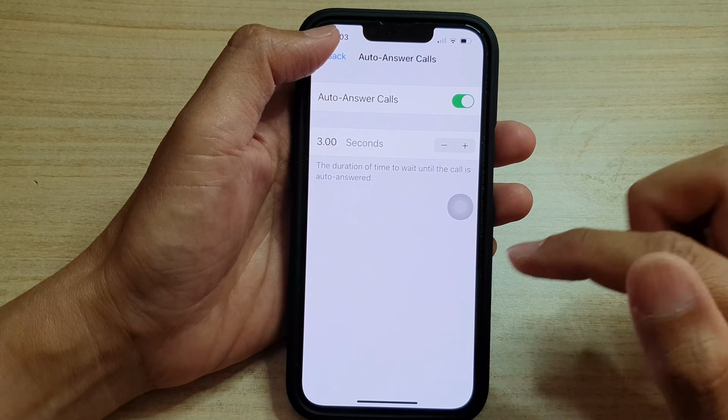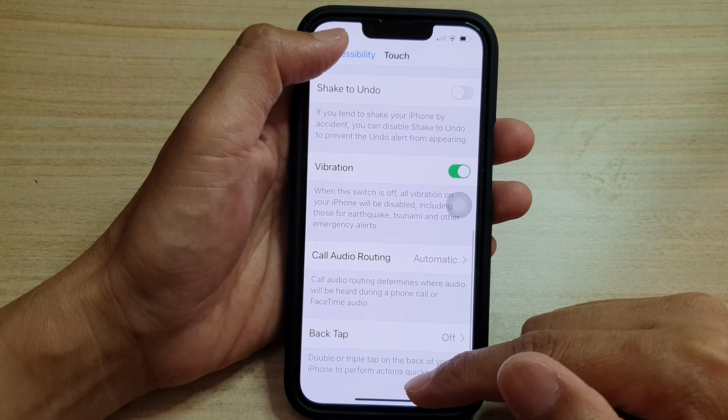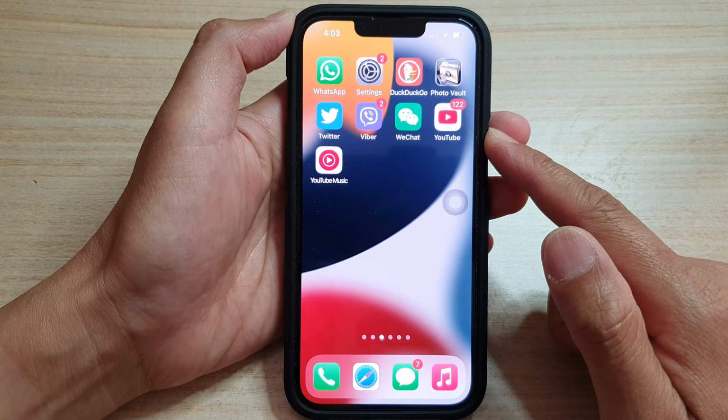And that's it. Finally, you can tap on the back key to go back to Settings, or swipe up to go back to the home screen.